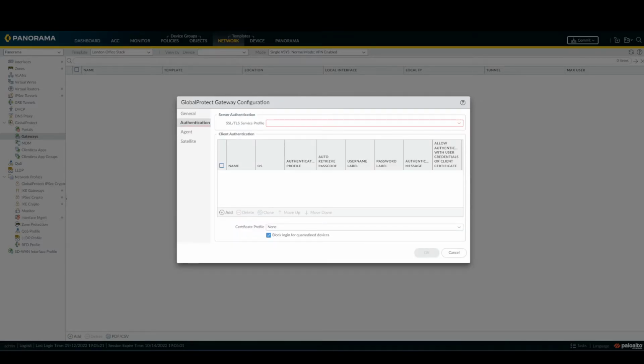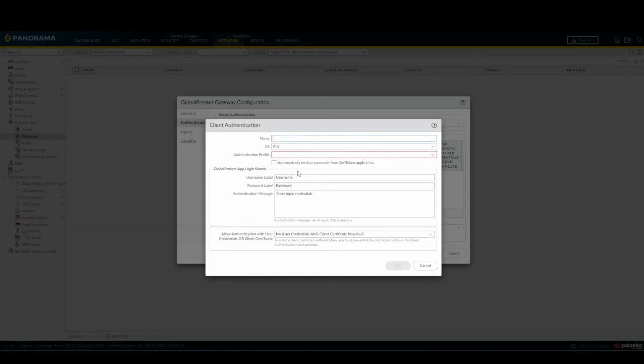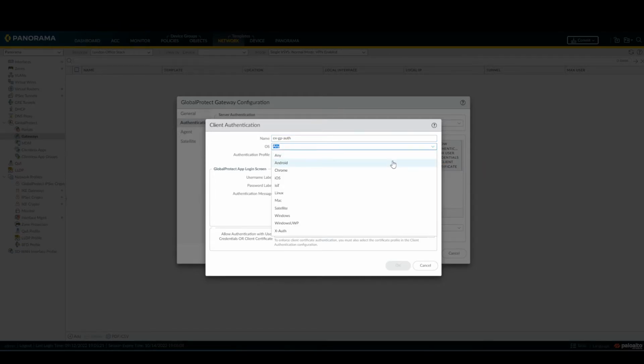Authentication. For the certificate we give the one we generated, external gateway portal. Then we are going to add a name, we give external GlobalProtect authentication. Operating system, any, but you can choose if you want Android, Chrome, iOS, etc.